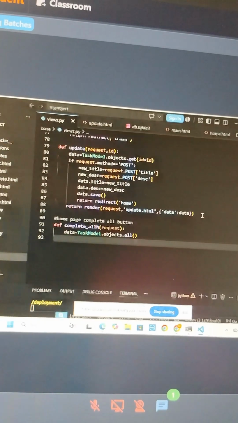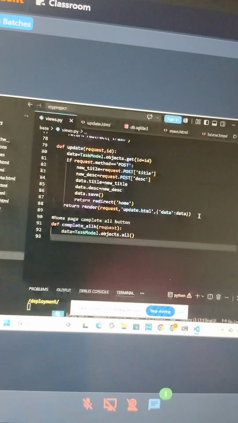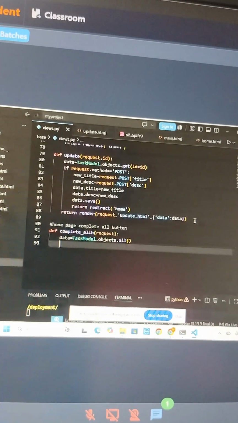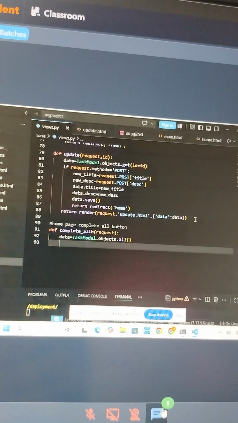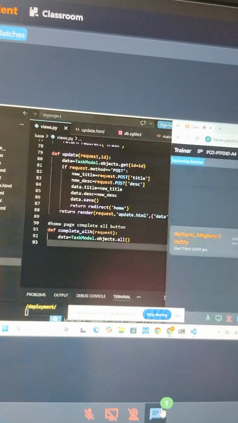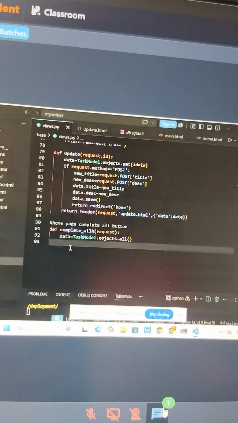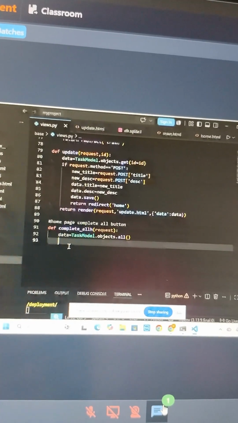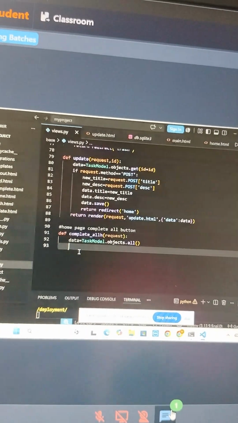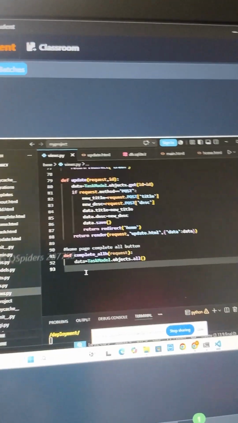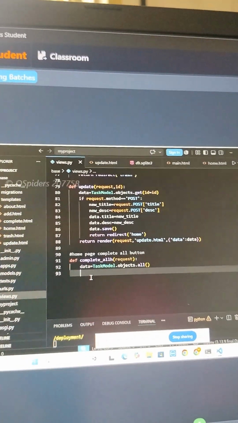What will your all method return? The all method is going to return a query set, all the data in the form of a query set. Whenever you are getting the query set, you need to apply the for loop. So let me apply the for loop.